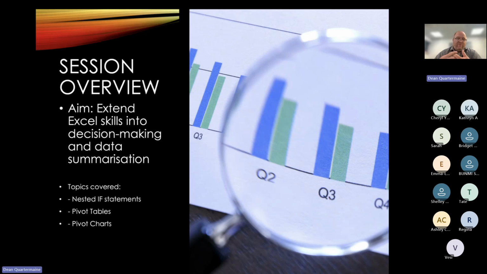I'm quite passionate about this, I really believe that to be the role of being an accountant. I don't believe what some people believe the role of an accountant is, which is to add up numbers. Yeah, that's part of it, but there's so much more to the role of an accountant than just literally adding up numbers. So things we're going to cover tonight, nested if statements.